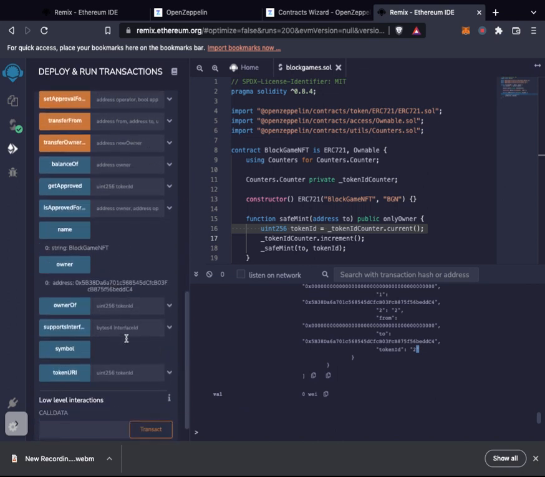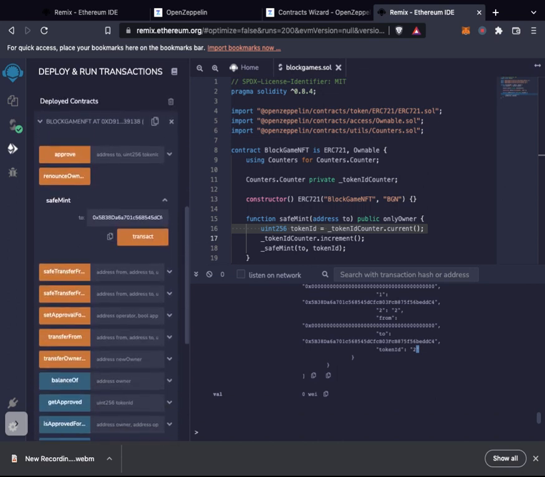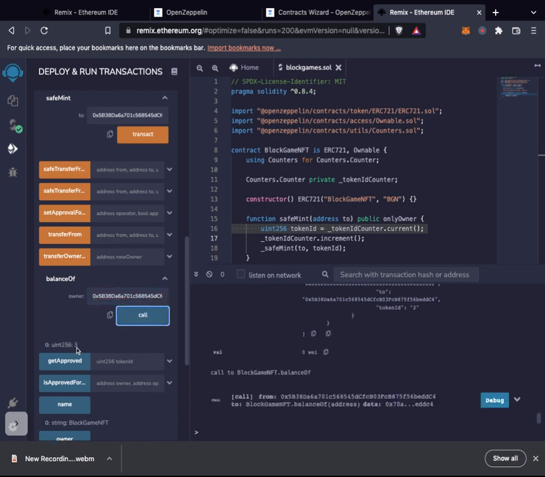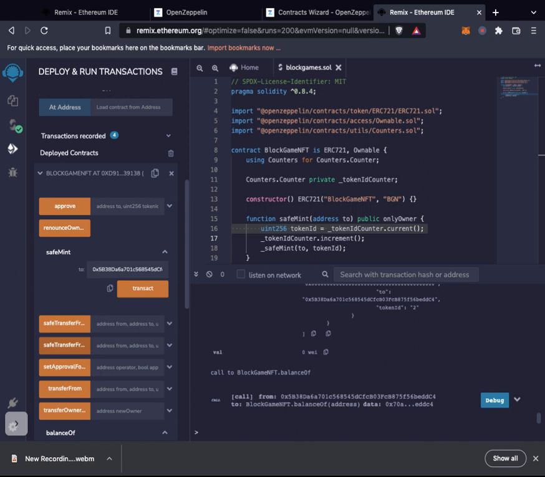The next thing we will do now is check the balanceOf. We are going to be calling the balanceOf method, still using my wallet address that I used in the safeMint. If I call it, it shows that I have 3 NFTs minted. Remember that we called the safeMint function 3 times and they have token IDs 0, 1, and 2. It shows in the balanceOf here that I have minted 3 NFTs.